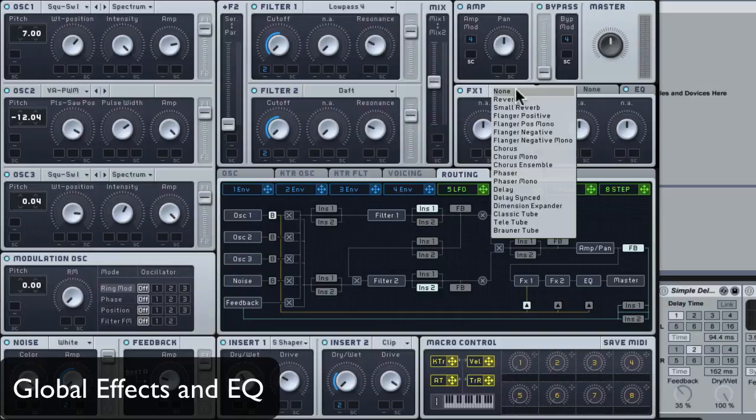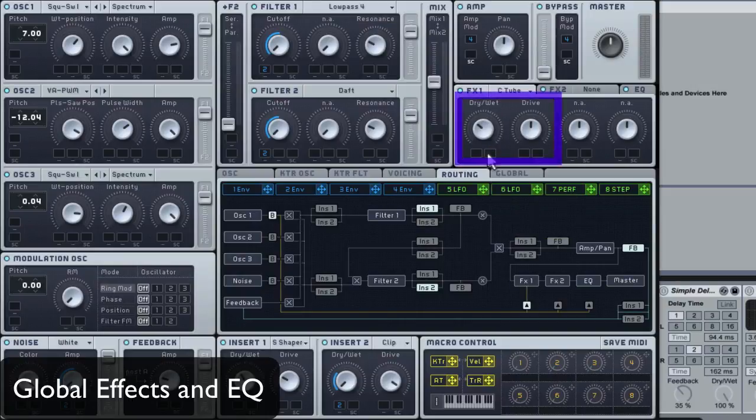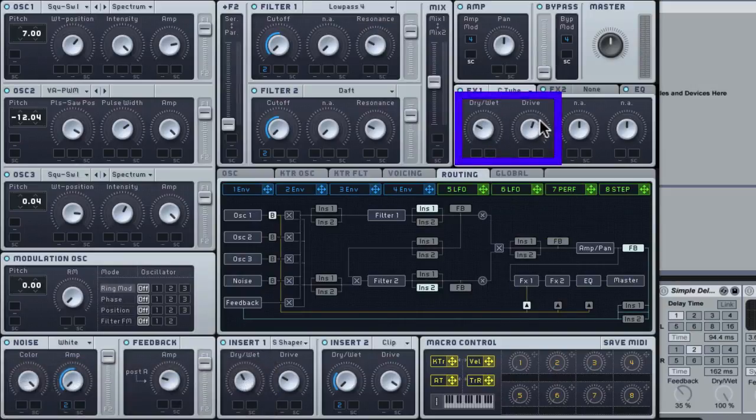Next, we're going to go to the global effects, and we're going to add some classic tube to the whole sound. A little bit of drive and a little bit of signal, as well as some reverb. Again, nothing drastic. So now let's quickly activate the EQ and use it to bring the highs up quite a bit.